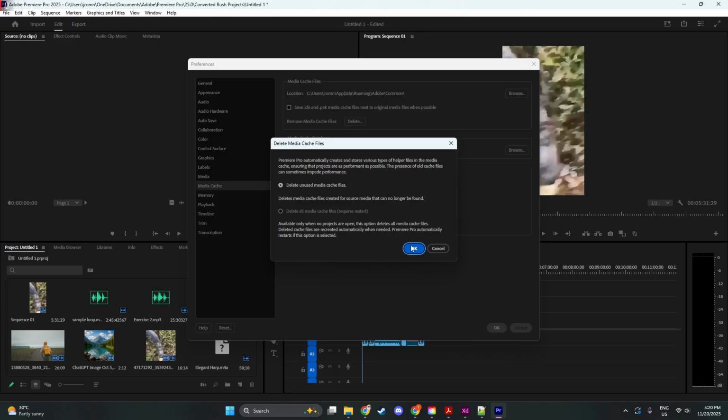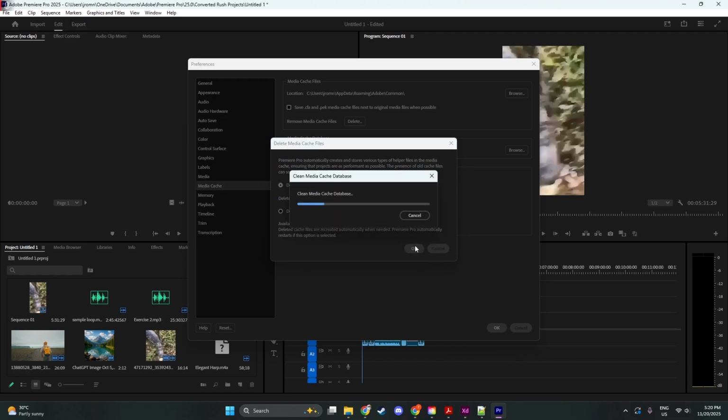The second option is Delete All Media Cache Files from the system. This wipes everything, including indexes and previews, and is the most thorough reset. Choose this if you're seeing persistent errors, odd behavior after software updates, or inconsistent playback that lighter cleanup hasn't fixed. Once you've chosen the option that fits your situation, click OK to confirm.